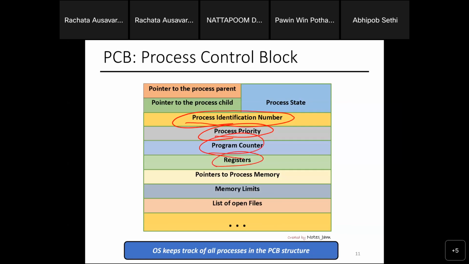Program counter and registers, these are obvious. You need that to run. Pointer to process memory, also obvious. You want to make sure you know where my process is in the memory. And here, the limit, right? How much memory can I allocate? List of open files. Why is that important? How many of you forgot to do fclose on a C assignment?